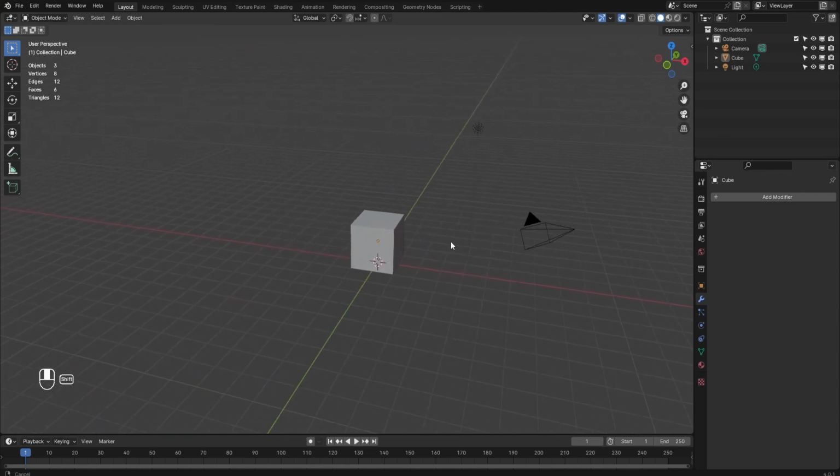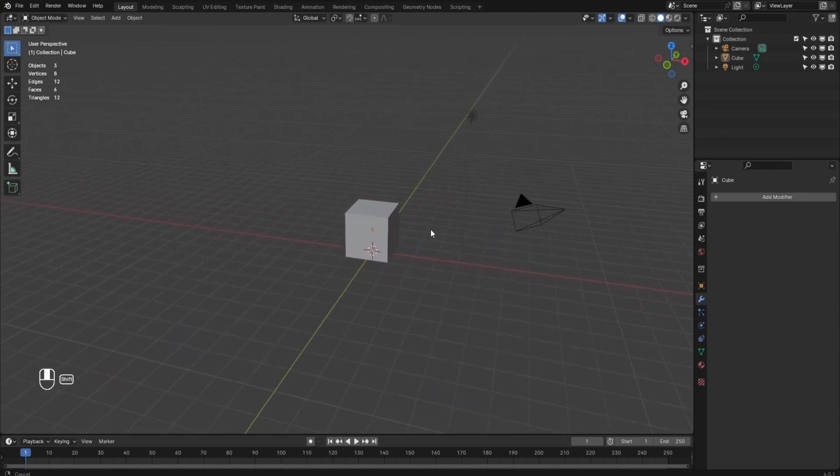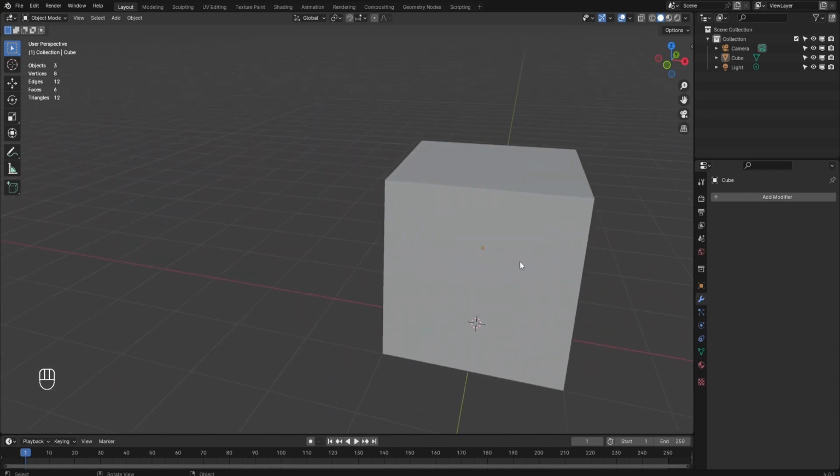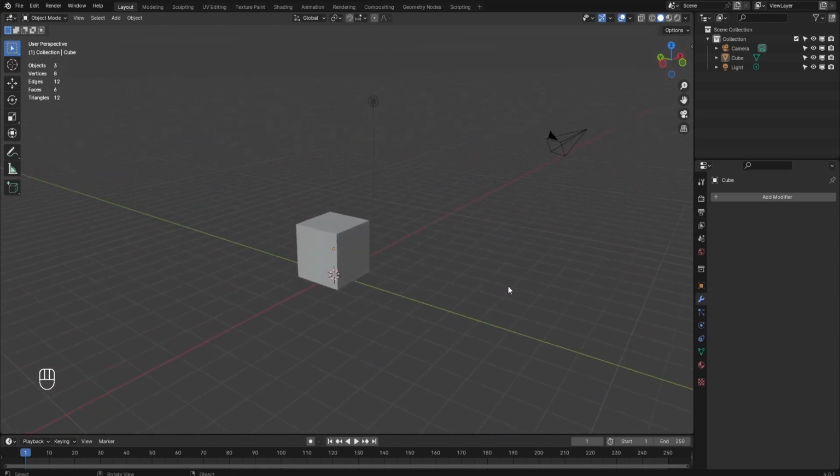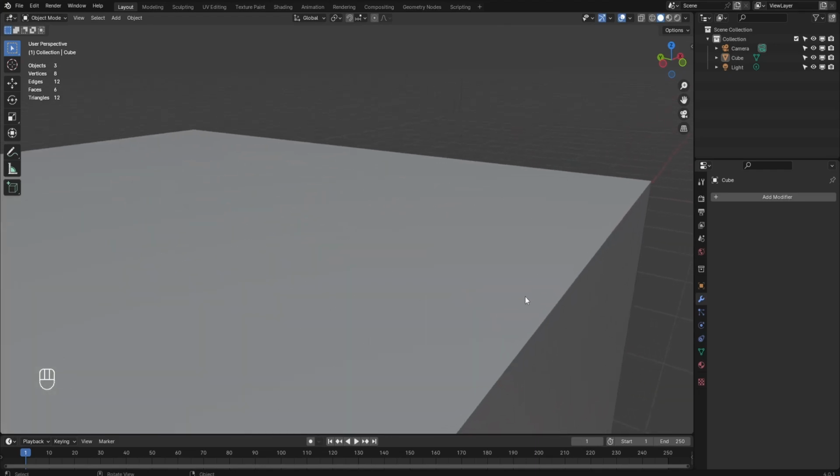And then if you hold shift and then middle mouse, you can pan around your object. You'll move left, right, left, right. And if you simply scroll in, you'll zoom in. It's very intuitive and you'll get used to it quickly.